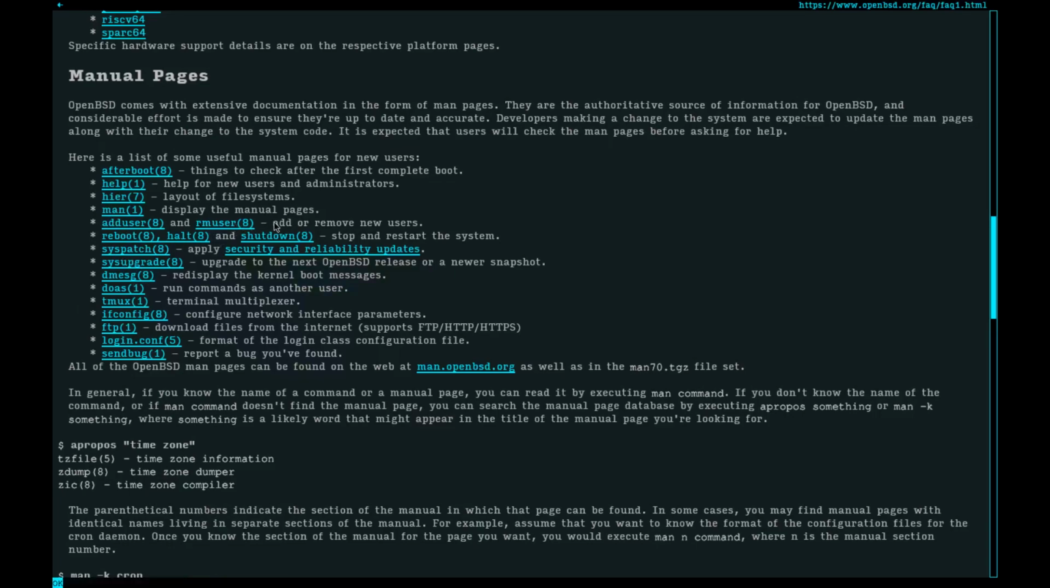adduser and rmuser: add or remove users. And it's also good to check out the usermod program. reboot, halt, and shutdown: stop and restart the system. syspatch: apply security and reliability updates. sysupgrade: upgrade to the next OpenBSD release or a newer snapshot. dmesg: redisplay the kernel boot messages. doas: run commands as another user. tmux: the terminal multiplexer. ifconfig: configure network interface parameters. ifconfig is what you use to connect to the network.